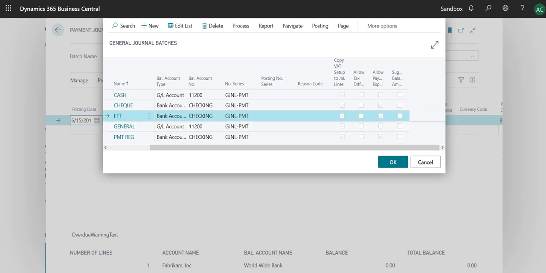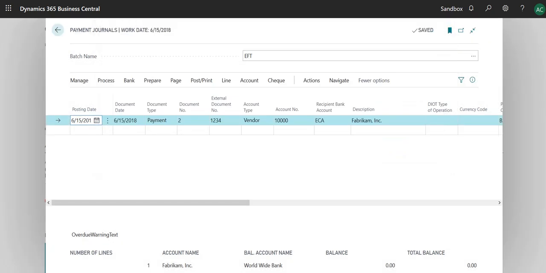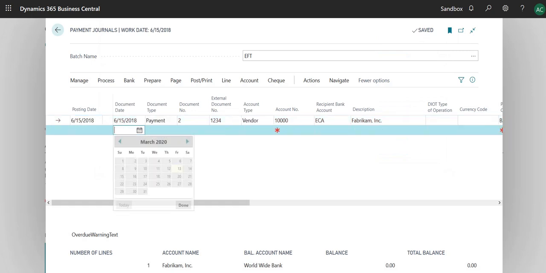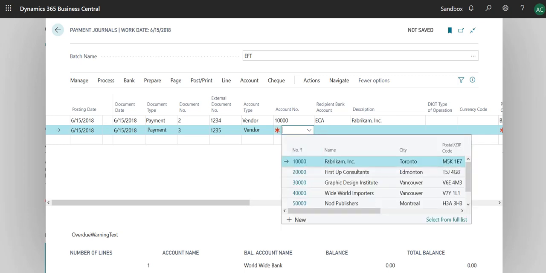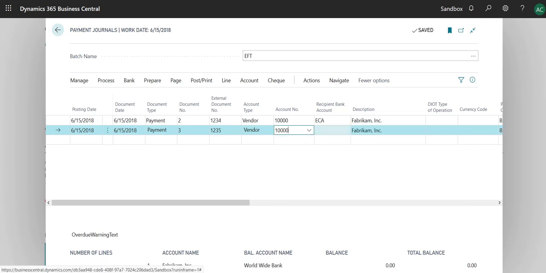But these two options should be checked off: the copy VAT setup and allow payment export. So these two need to be present and checked off. So just press OK, and let's start with an EFT. So we're going to replicate almost what I already had. So I'm going to select Fabrikam again, their bank account.